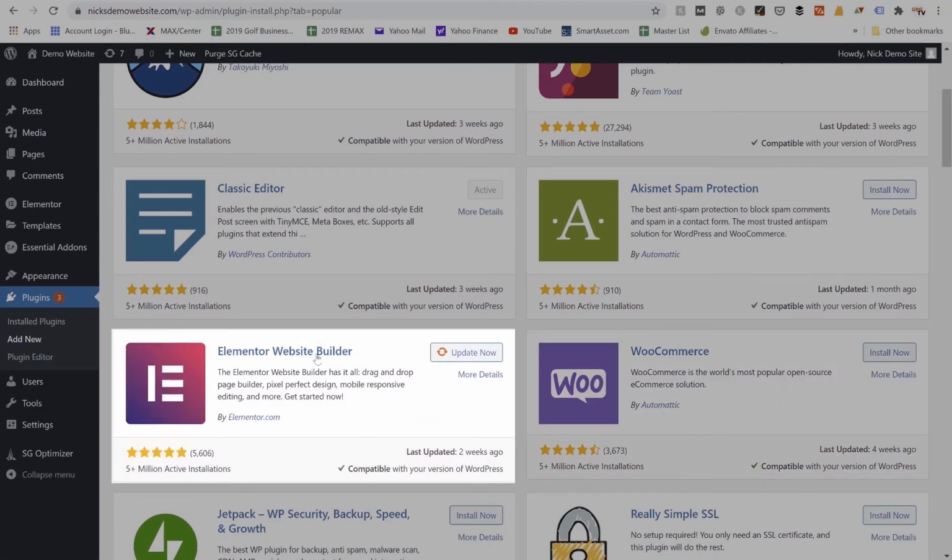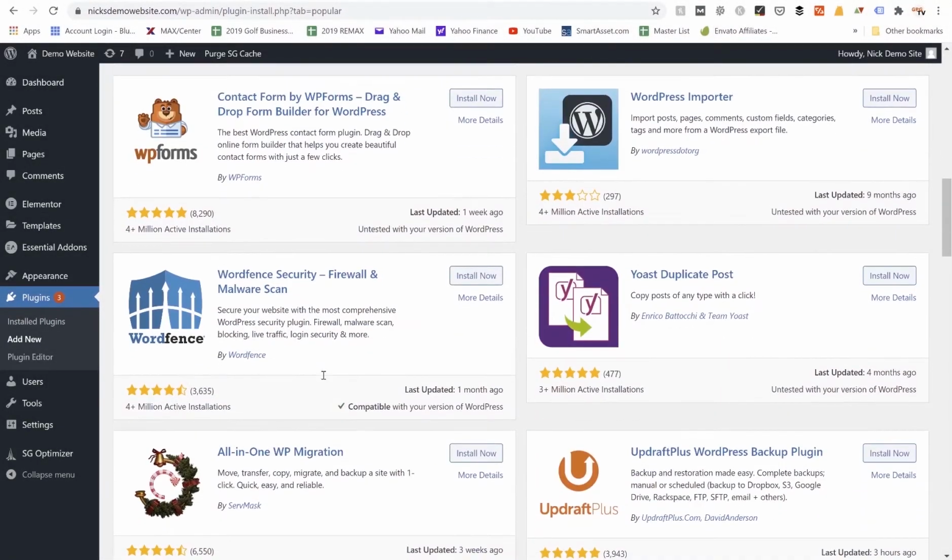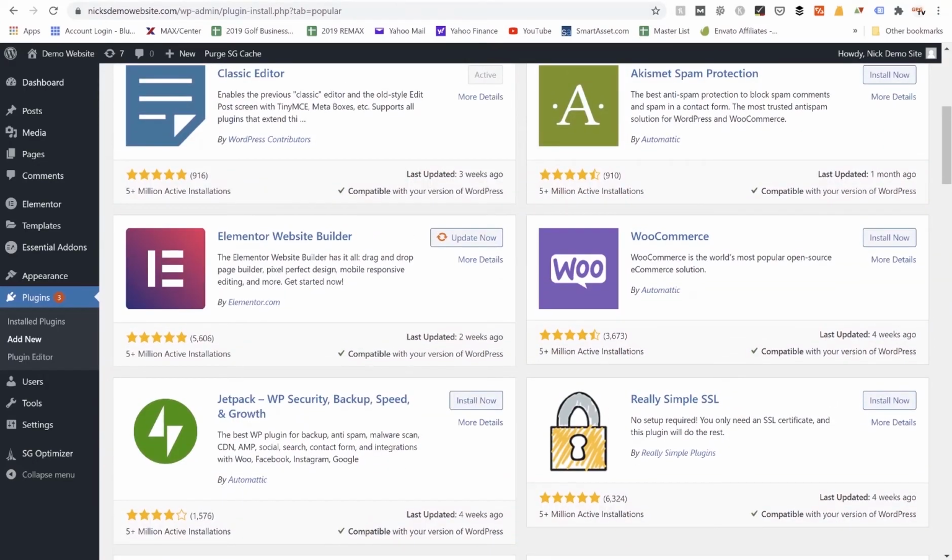Elementor, like I mentioned, is the page builder that's very popular. It's free to use, and it's great, easy to use for beginners. So that's the one that I currently use to run my websites. And then there's a lot of other plugins in here as well. So that's how you would add new plugins.